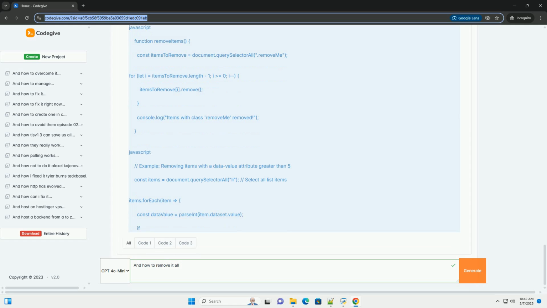1. HTML structure: a div with several child elements. 2. JavaScript: document.getElementById('myDiv') gets a reference to the div. div.innerHTML equals empty string: this sets the innerHTML of the div to an empty string, effectively removing all its children. Advantages.